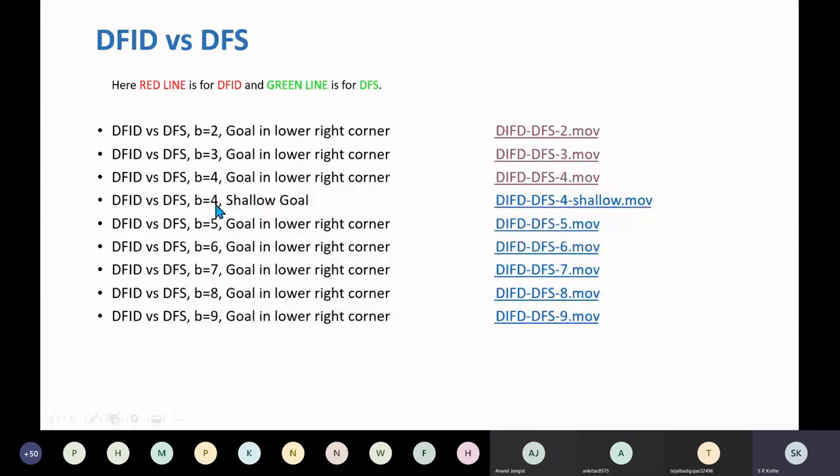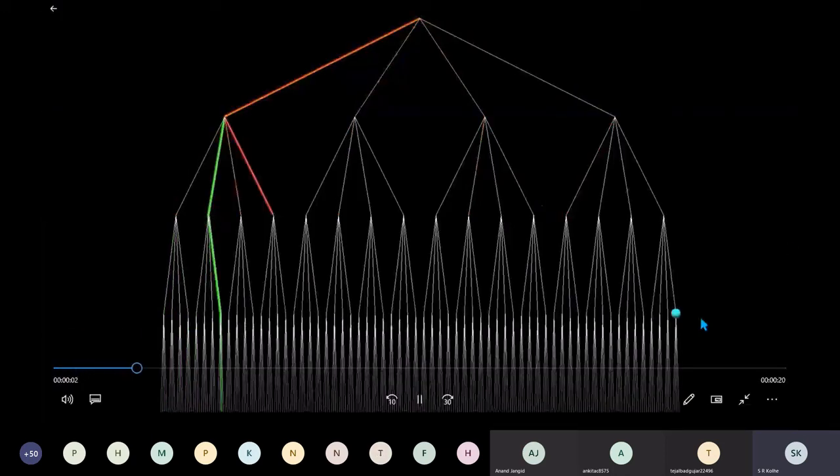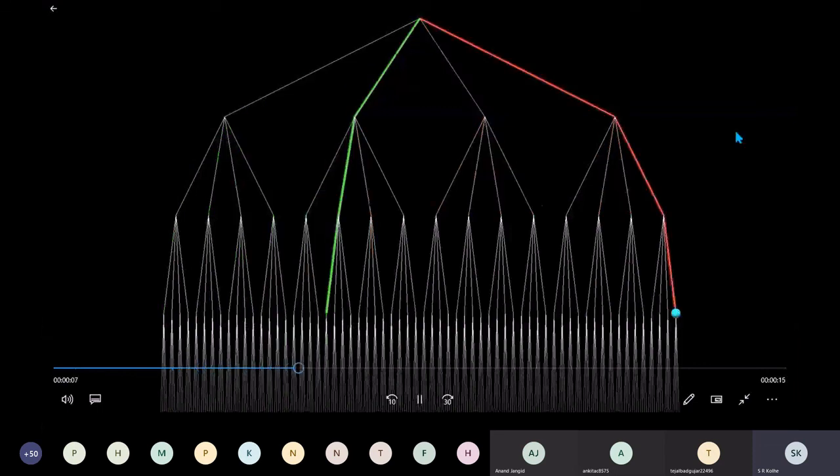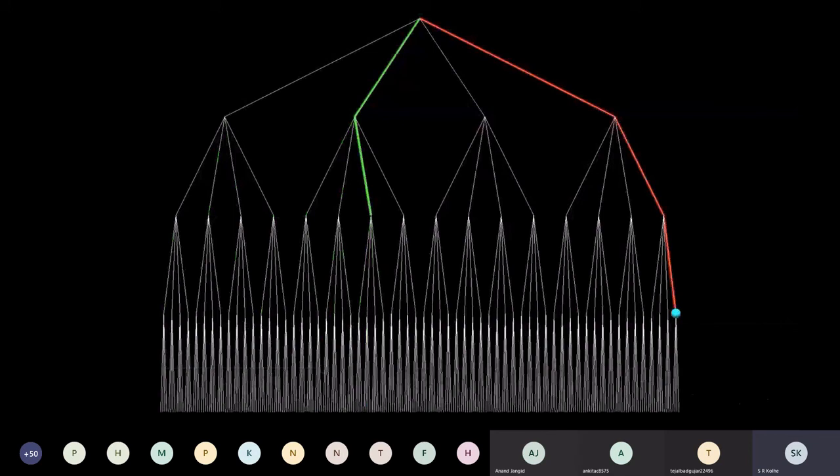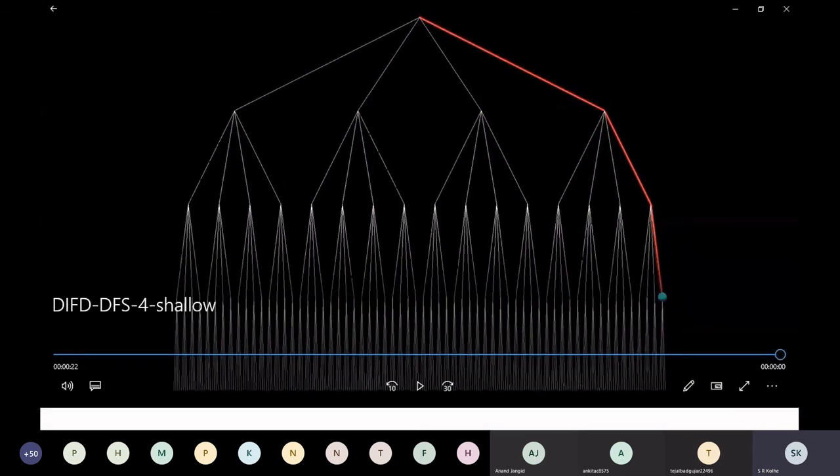Now consider b is equal to 4, but the goal is a shallow goal. Somewhere here your goal is a shallow goal. Then let us check out execution of DFID and DFS. See, red has finished first, right? So what is the meaning of this? It depends upon where your goal is present. If the goal is shallow, then DFID has finished it faster as compared to DFS, and that is natural.